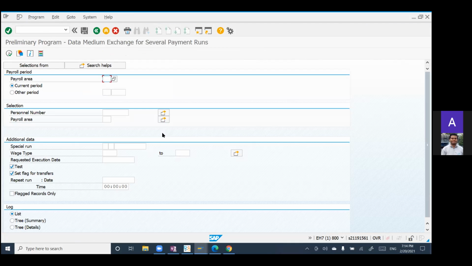Actually, it is a generic one. Sorry for that, XX was written, so just put it. This is your data medium exchange program for several payment runs. You can see it looks like a simple program. Here you can see the current payroll period. Always choose the payroll area; you can segregate by payroll area also. Suppose you have 3 different payroll areas, you can run it 3 times.